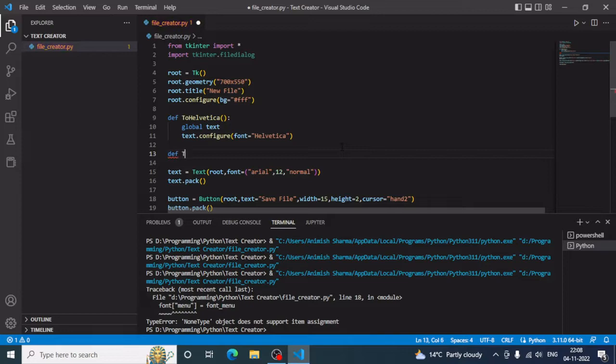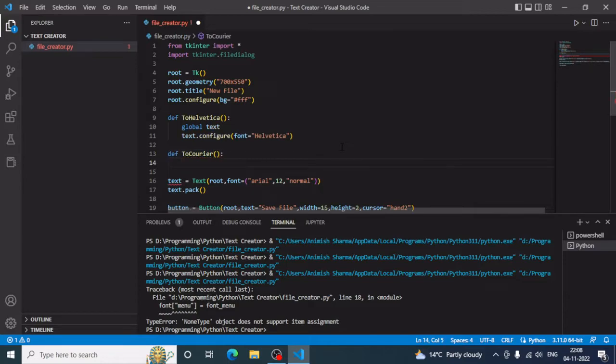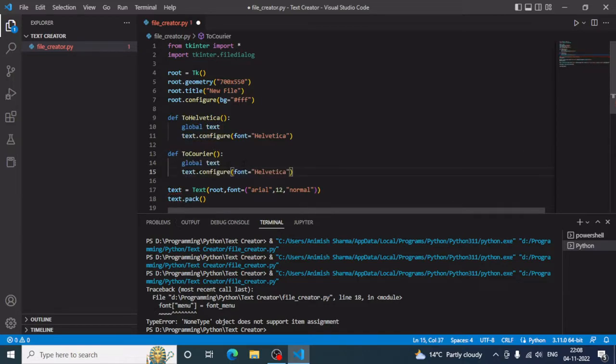Yes, to Courier. And the same thing we are gonna do here, so let's just copy paste. If you're new to coding and see copy pasting, you might be thinking, oh man, this man is crazy, he's copy pasting, he's so lazy. After 2 years you will be doing the same thing, believe me.